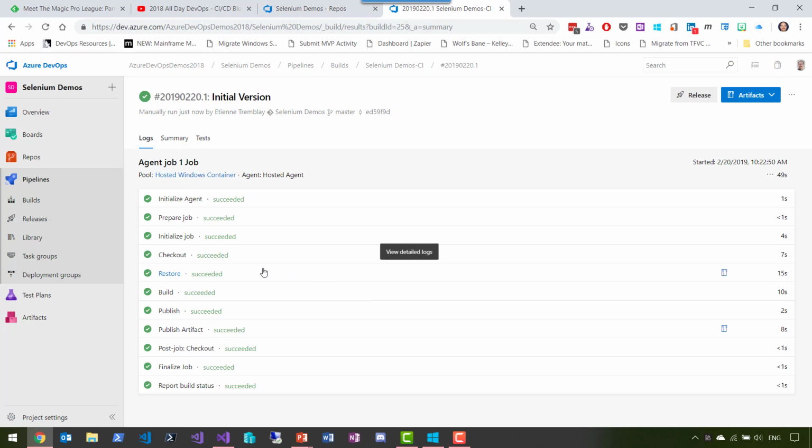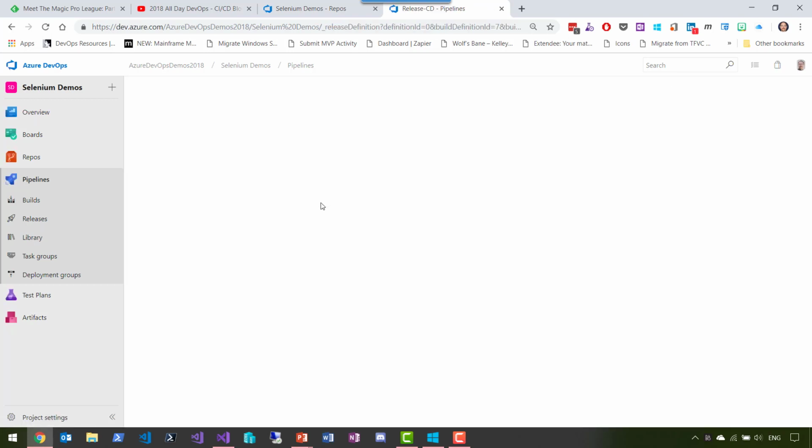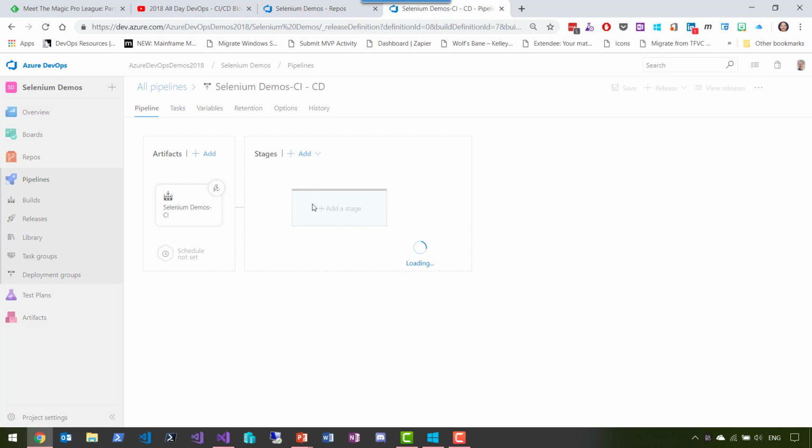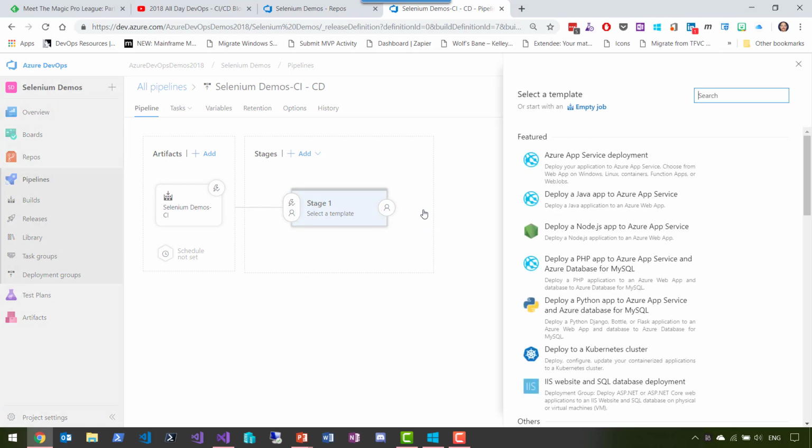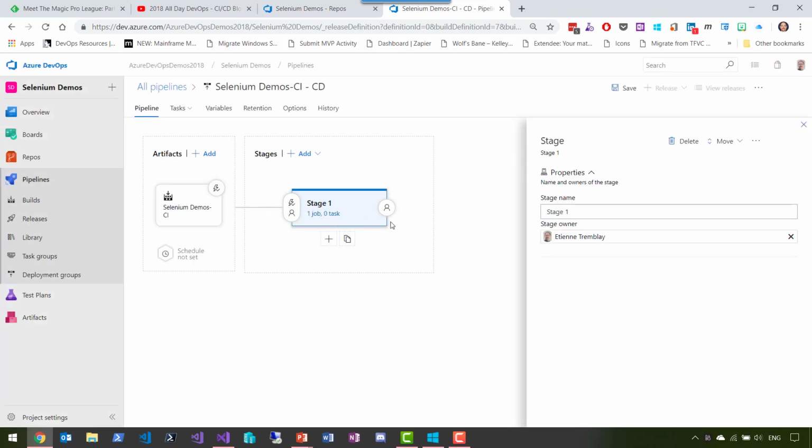Now we want to actually execute those tests. So how do we do that? We want to create a release for this. So we're going to click on release here. It's actually going to bootstrap a release for us. And essentially we're going to create an empty template, and we're going to say that this is our dev stage.